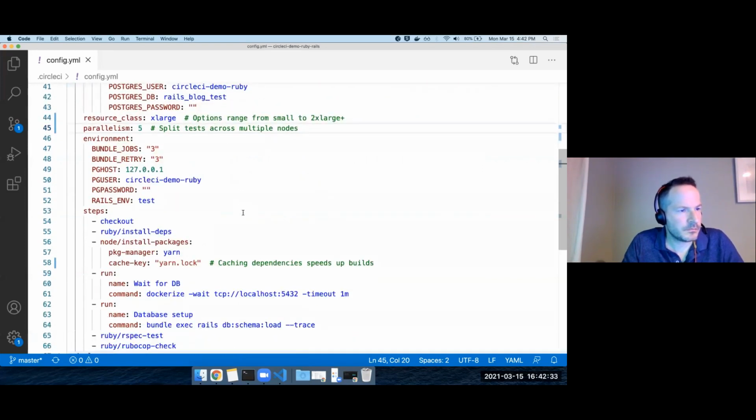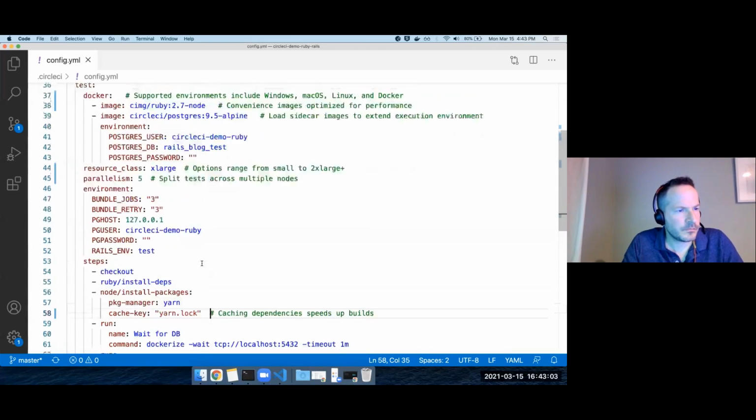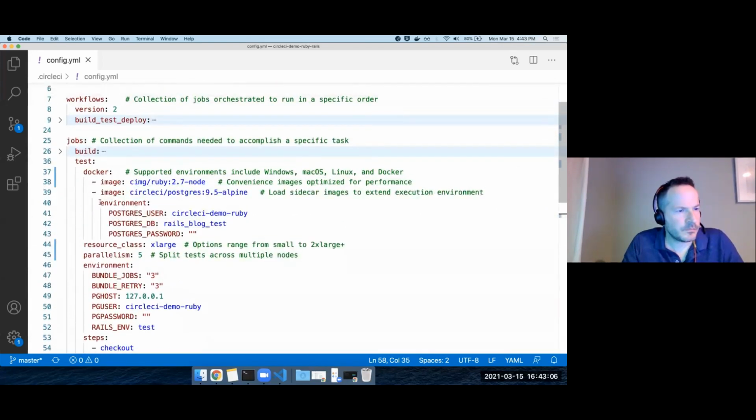One last feature I'd like to point out here is the ability to cache dependencies on CircleCI. By caching your yarn.lock file or package.json, for example, you can make sure that if your dependencies don't change from build to build, CircleCI does not need to reinstall all of those dependencies. By reusing the same dependencies from a previous build, we allow you to save time and speed up your overall builds. So those are jobs at a high level.